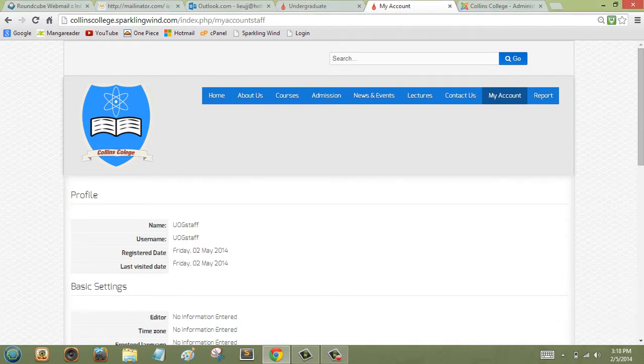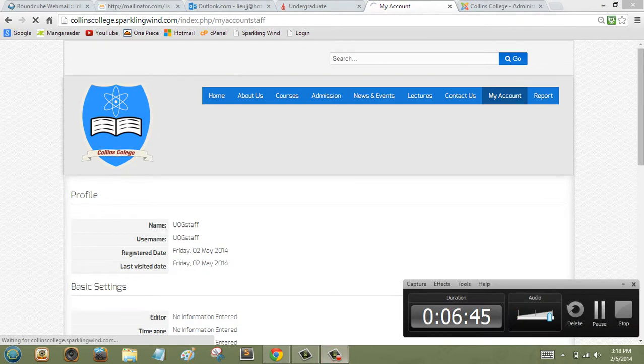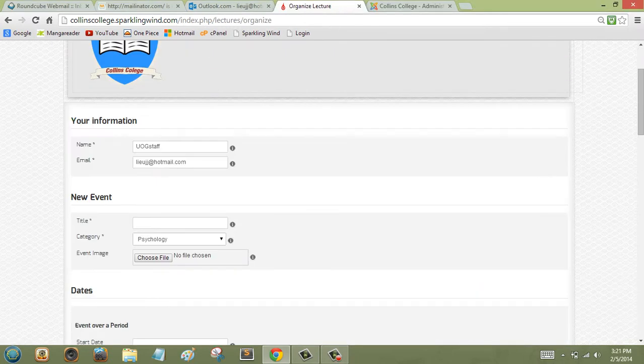Staff will be able to organize a lecture. This tab is unique only to the staff access group. Here, the staff have to fill in the following information. Staff details are auto-generated based on the staff account created, such as the name and their email address.